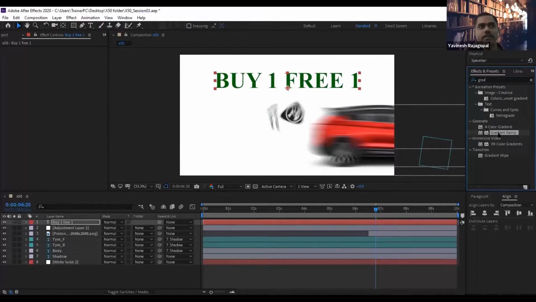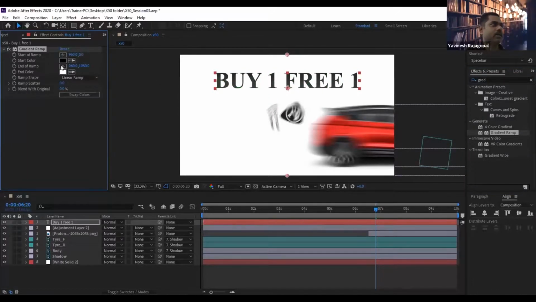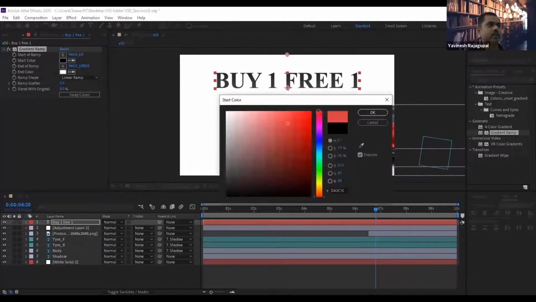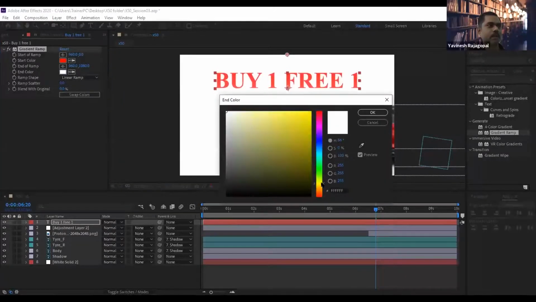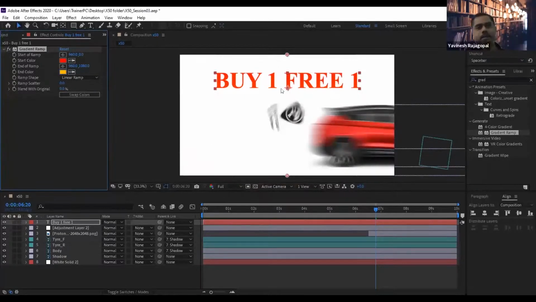So for example, this gradient ramp, I drag and drop to my text layer. You have a start color and an end color here. You can actually click and change the colors. Let's say I want from red to orange, maybe yellow, sorry. Maybe orange. Orangey a bit, something like this. But then I see only red color, right?